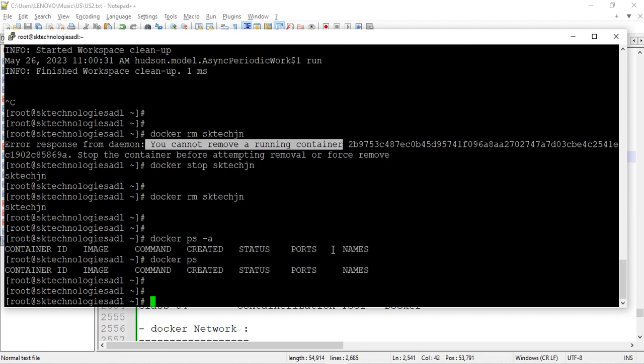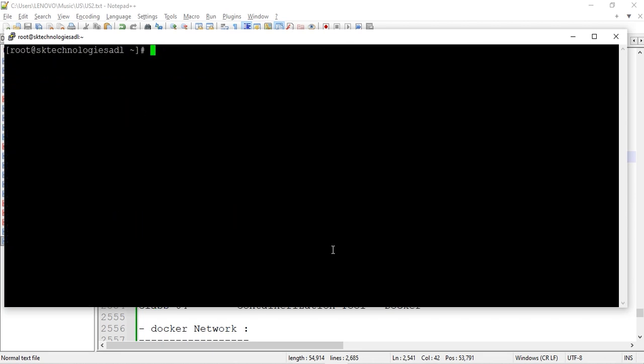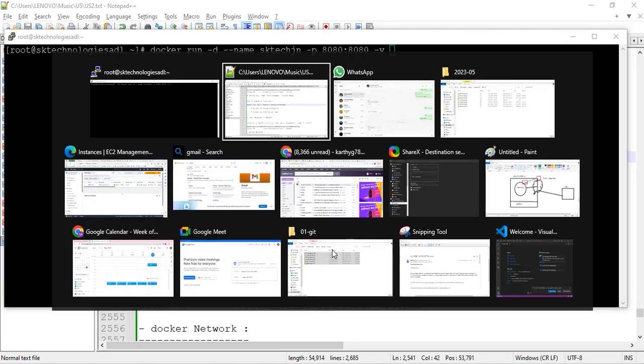Fine. Now I will create the same container: docker run -d in the detached mode, then --name sktech-jn. Okay, and I will give the port maps also, 8080:8080. Now additionally I am adding the tag -v. So let me write the syntax first.